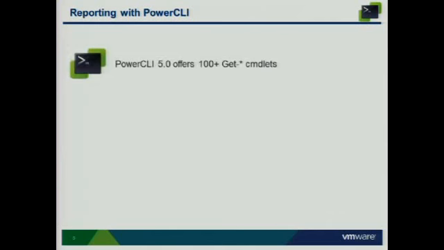First, in our latest release, which is PowerCLI 5.0, which we released a week ago, PowerCLI offers more than 100 Get cmdlets. With those Get cmdlets, you can retrieve all types of objects out of the virtual infrastructure.